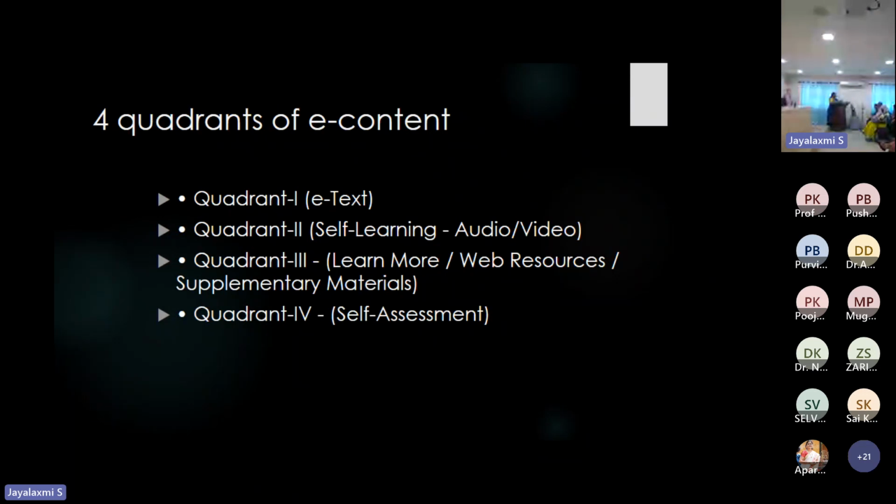So we are talking about the learner-centric model here again, LCM. We are interested in the learner, what they want, how they want, and what could be the possible output. Everything first we have to assess, and then we start doing this. Now quadrant one is e-text. Text is text. If it is a book, it is a textbook. If it is online, it is e-text.